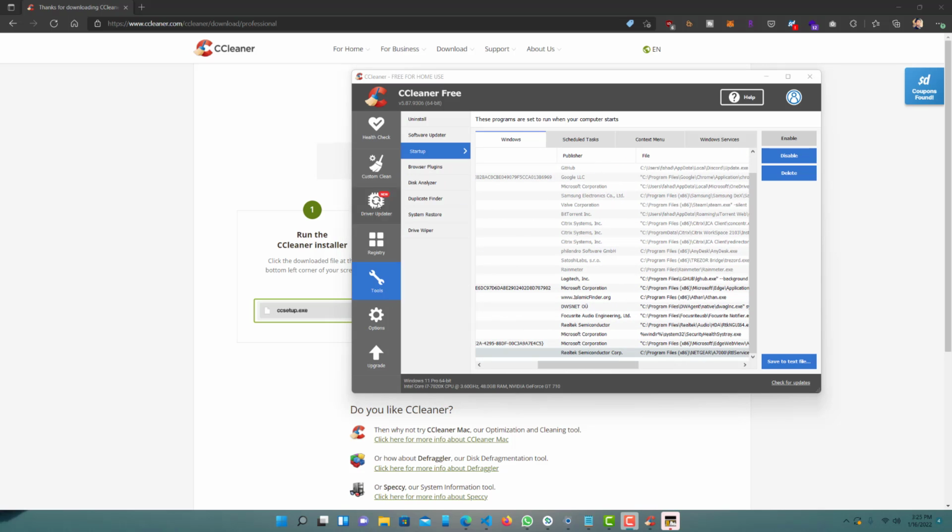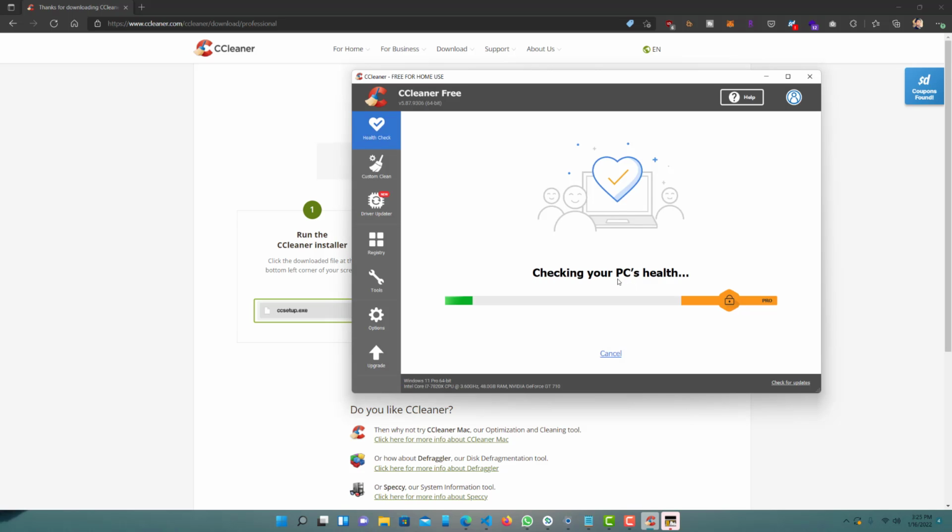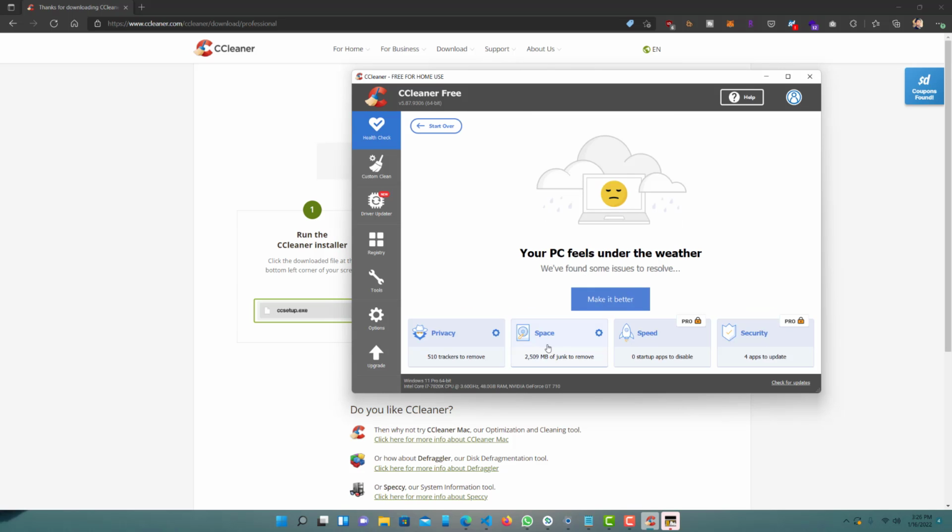Now let's go back to custom clean, or let's go to health check. Let's start that up. Programs that need to be closed. In order for it to clear out the cache and everything, it needs the programs to be closed. I have this open, and I have a lot of other tabs open on my other windows, so I'll just skip that because I don't want to close it, especially right now. Just wait a couple seconds. There are pro features which you could use if you want. Now you can see over here, I have 510 trackers that can be removed, and almost 2.5 gigs of memory that can be cleaned out.